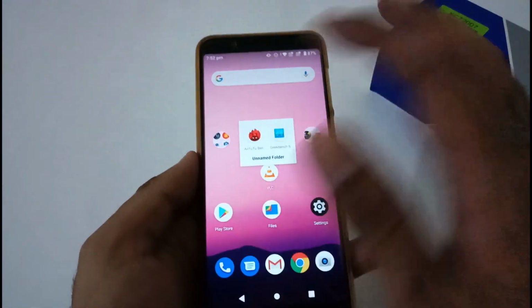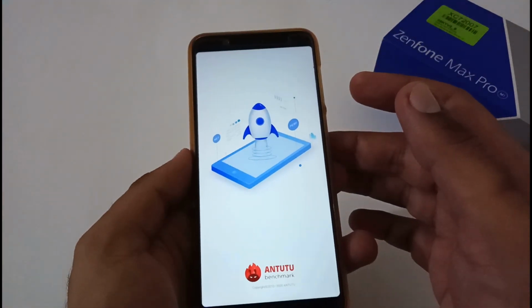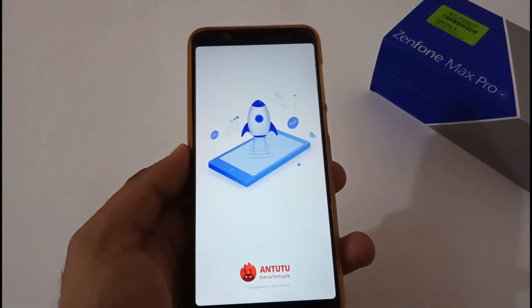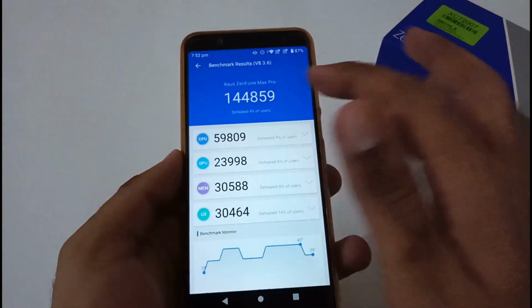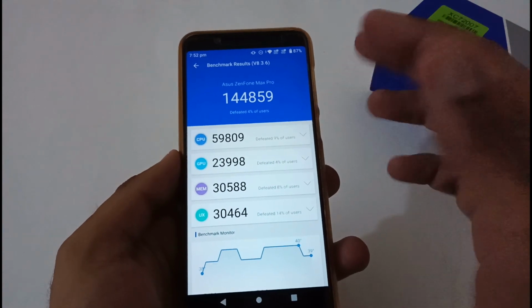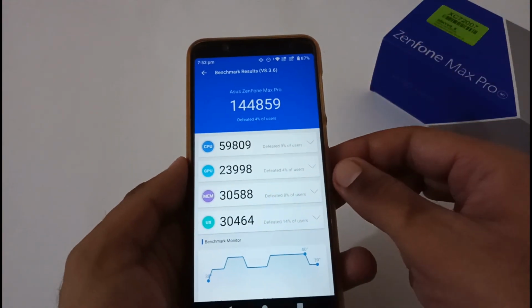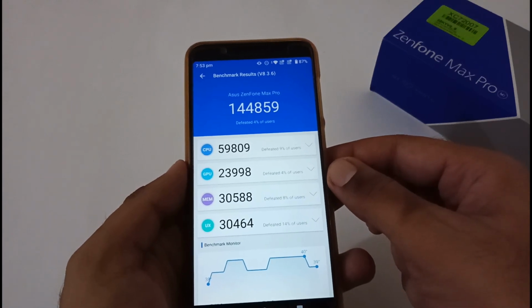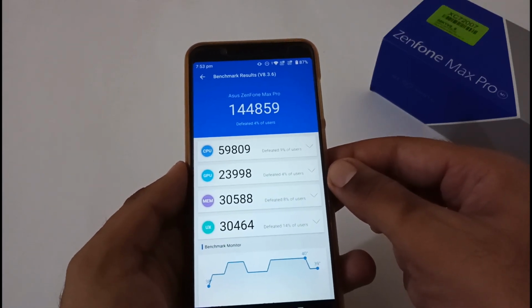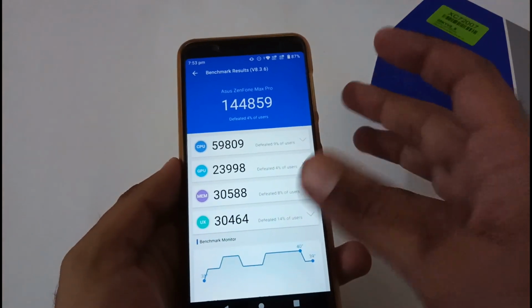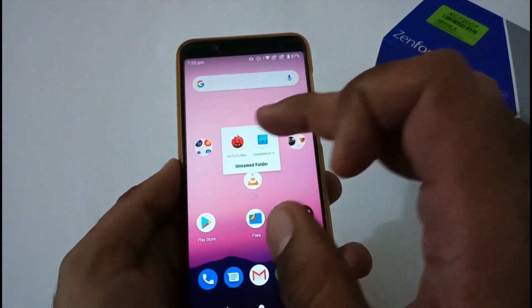After this, now let's move to benchmark scores. For that, I'm just going to open Antutu benchmarks. So these are the overall scores from the Antutu benchmarks on Android 10 Beta 4, that is 1,44,859. Whereas on Android Pie 087, the scores were 1,48,545, which is almost 3,000 to 3,500 more. And apart from this, now let's move to the Geekbench 5 score.